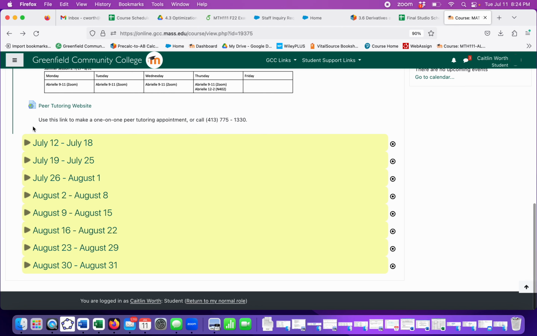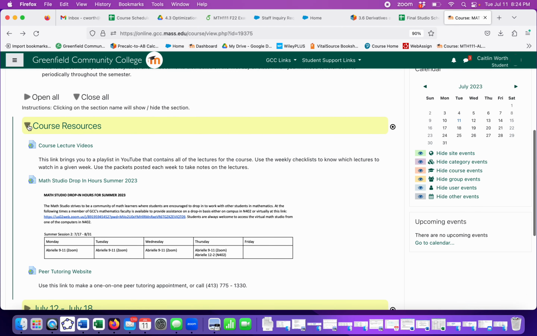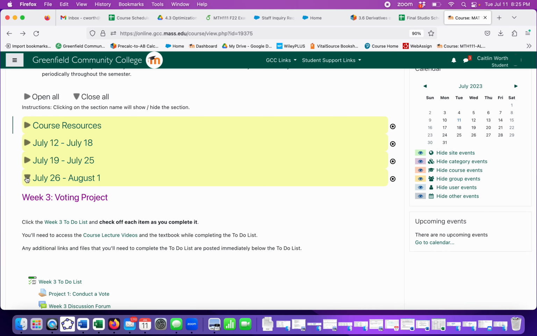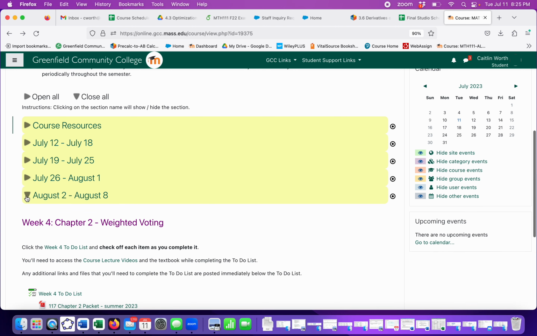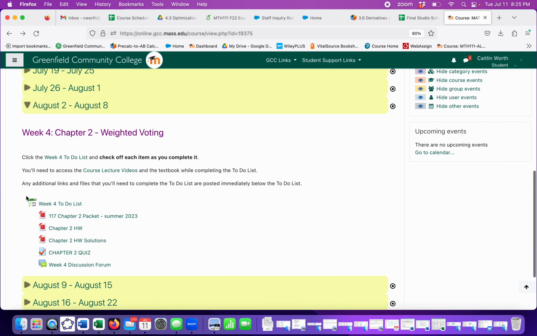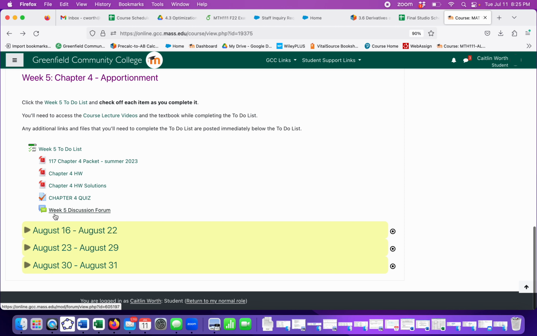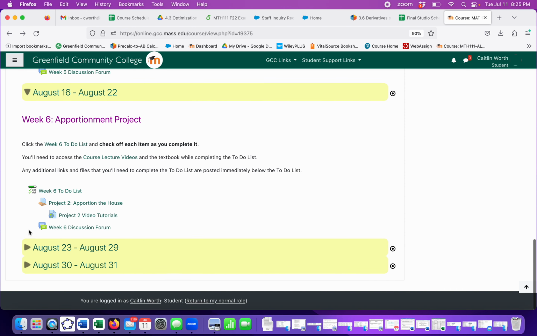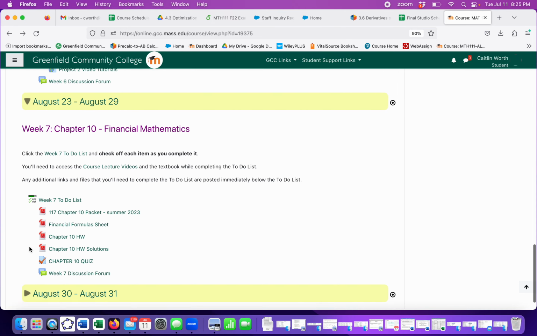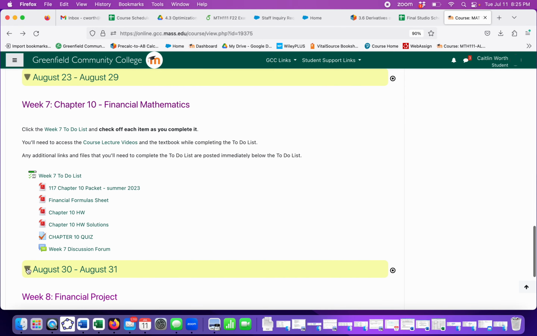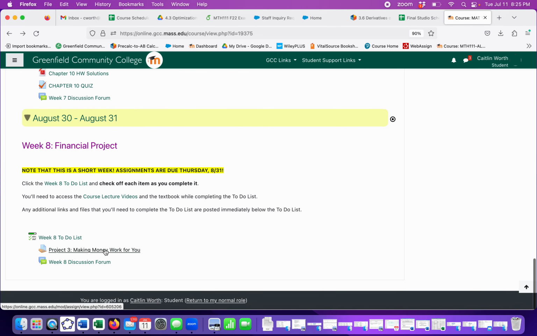And then those are the only 2 kinds of weeks, new material weeks and project weeks. And they tend to alternate, but that is not always the case. That's our voting project week. And then we do weighted voting, which is new material. Apportionment, which is new material, follows the same pattern. And then we have an apportionment project. And then financial math, same pattern of any new material weeks. And then finally, a financial project.